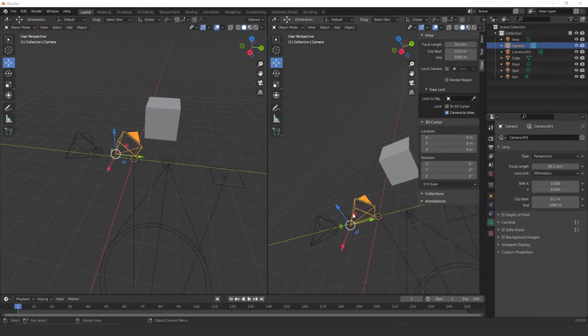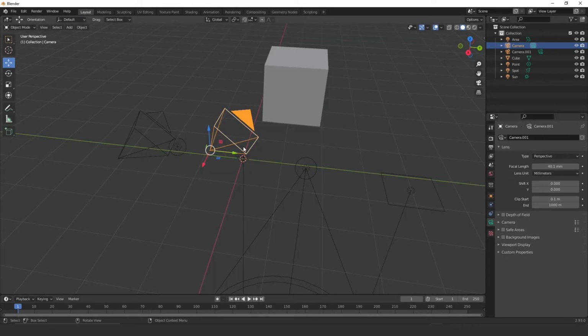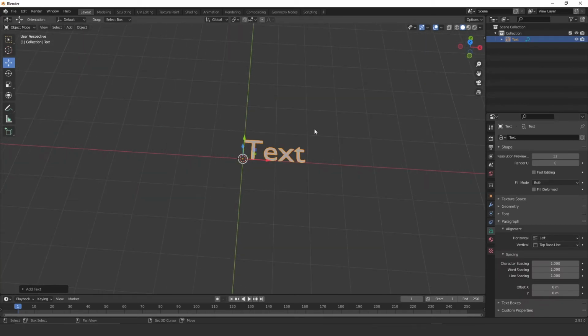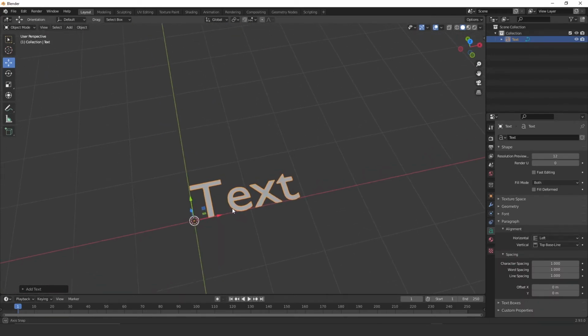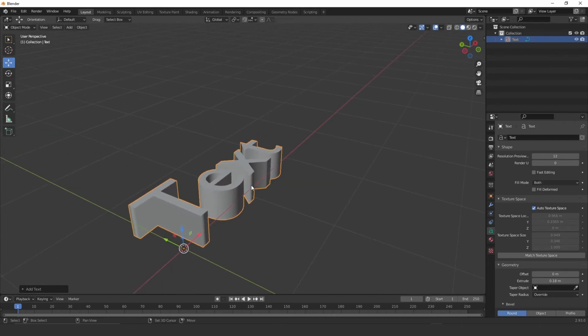Okay, so to wrap up this video, I'm gonna show you the text object. So let me close this window and remove everything from here, and Shift A and then go to text. As you can see here, we have a text object, and this text object has its own properties. Here you can see that we can, for example, go to the geometry and increase the extrude, for example. As you can see, you are extruding the text.